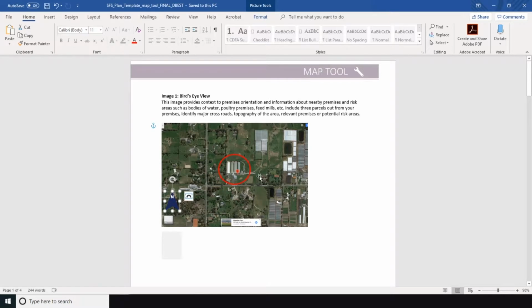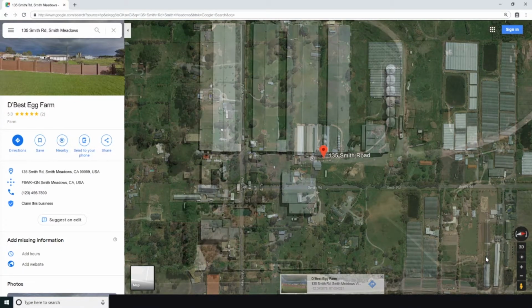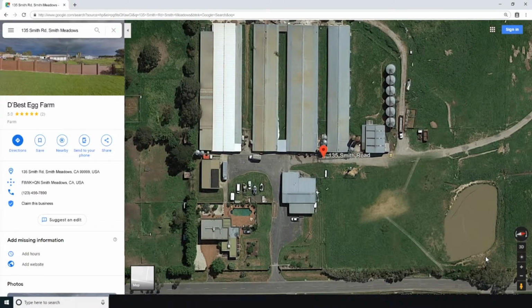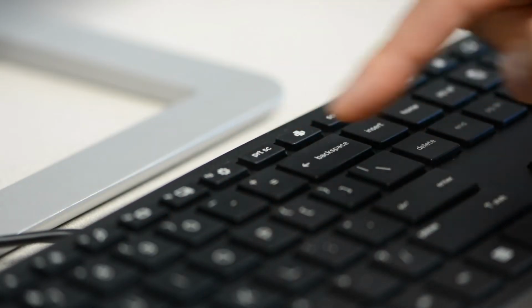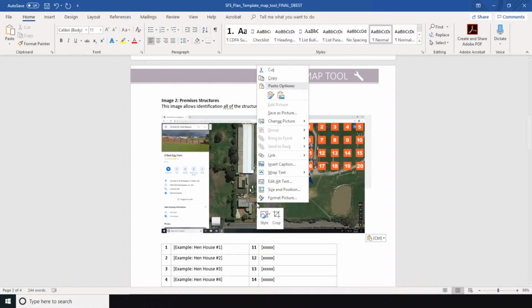To create Image 2, go back to the image of your farm on Google Maps in your web browser, and zoom in so just your premises is visible, and you can identify individual structures. Repeat the print screen steps as before to create an image of your premises. Delete the example image in Image 2, paste your Google map, and crop.